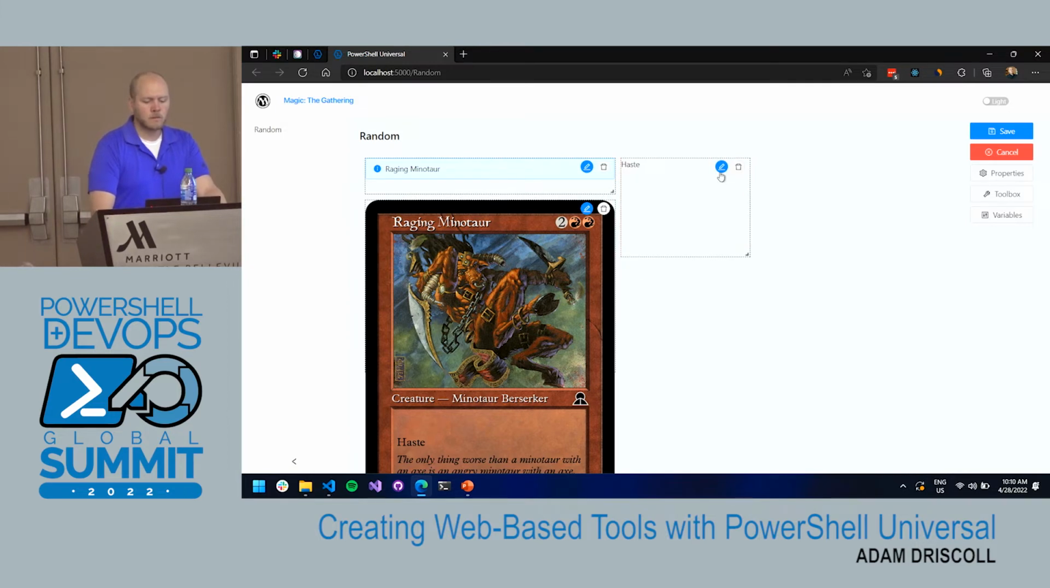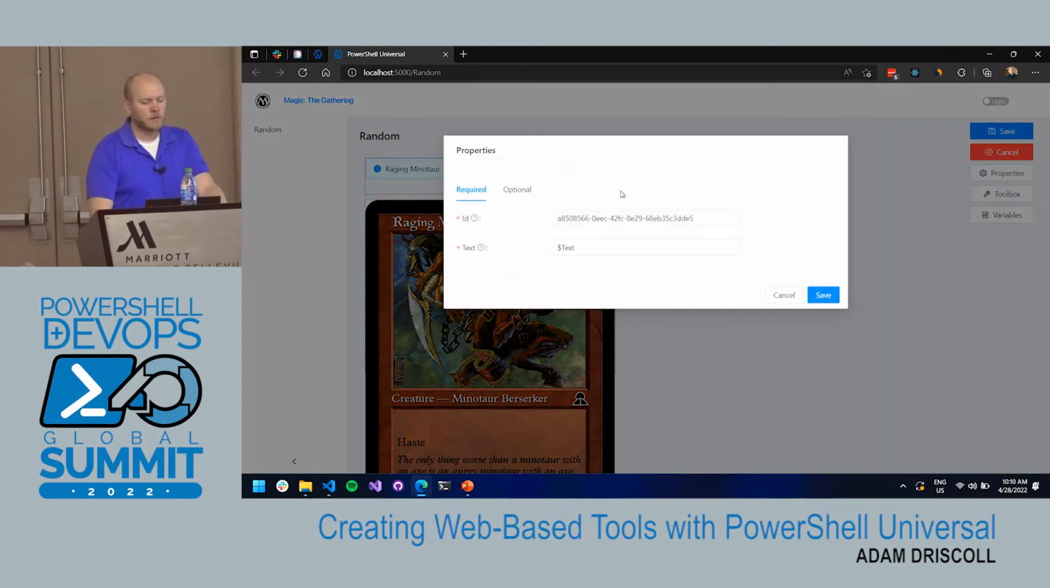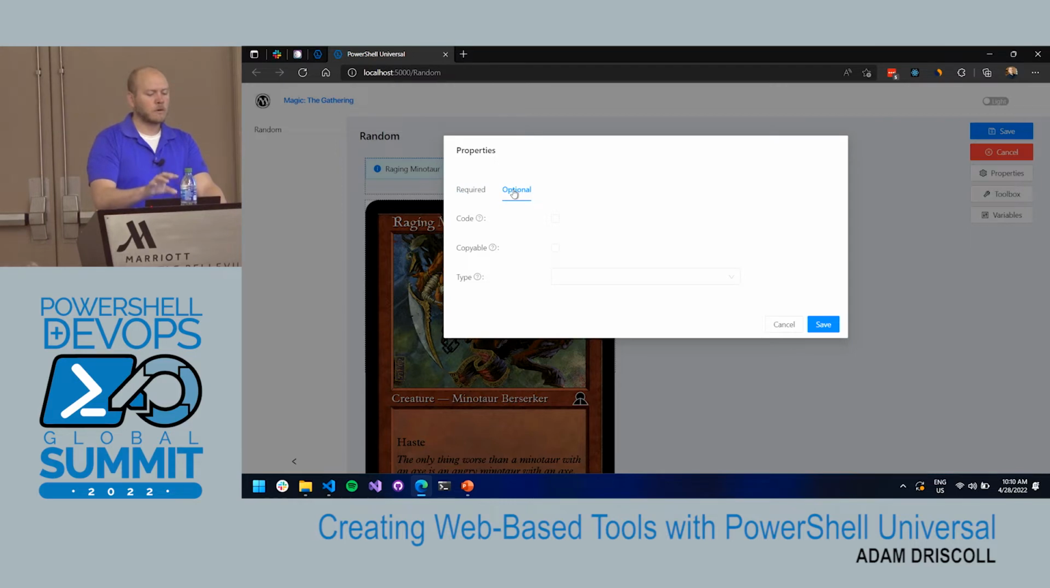So what's cool about those variables is you can use them in any one of the fields that accepts text. I'll show you in a little bit how we're going to put it into a URL to dynamically update the page based on things that we click and that kind of stuff.